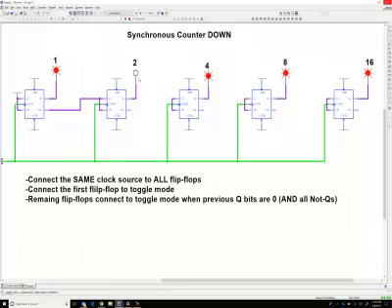3, 2, 1, 0. 3, 2, 1, 0. So notice that the 2's toggles when the 1's is off. So it's off, now it's going to toggle. Okay, and then for the rest of them, we do it the same.